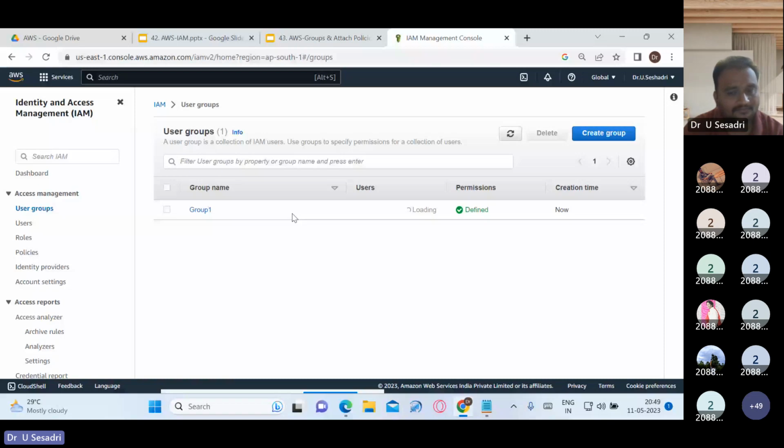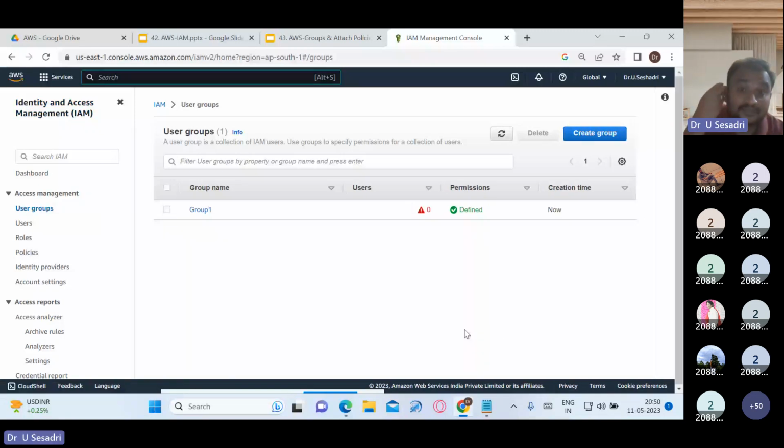Wait for a few minutes. This is under process. In this group, are there any users for group 1? No, 0 users are there.